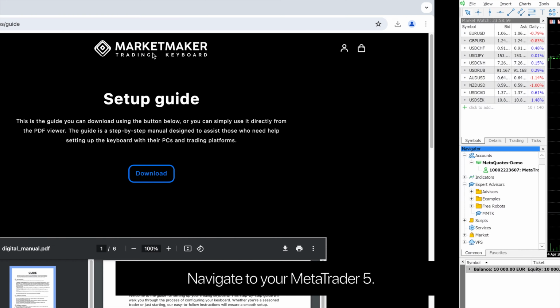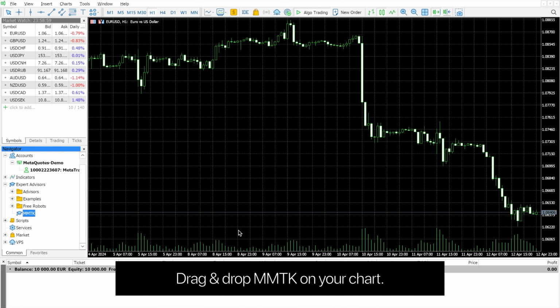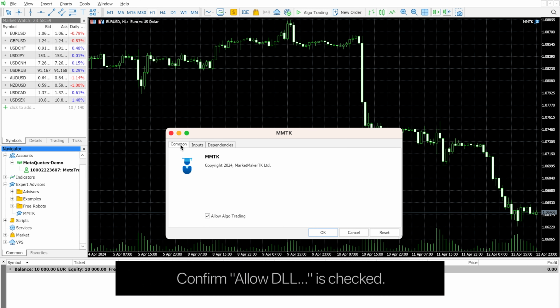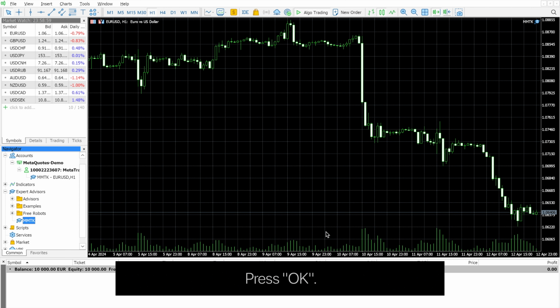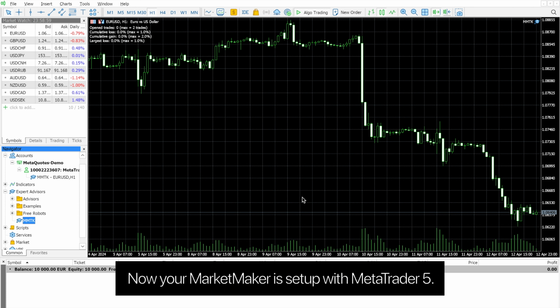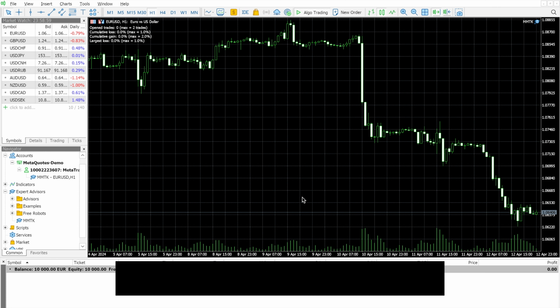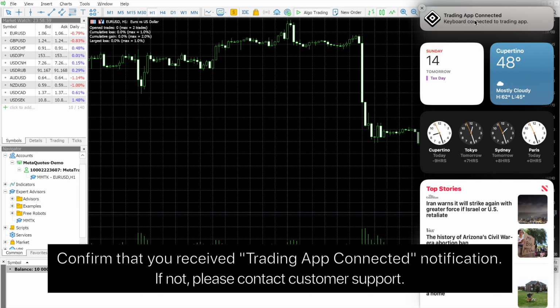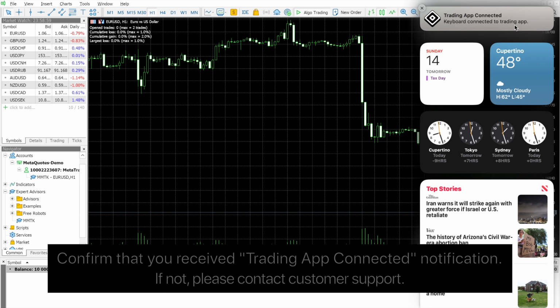Navigate to your MetaTrader 5. Drag and drop MMTK on your chart. Confirm Allow DLL is checked. Press OK. Now your MarketMaker is set up with MetaTrader 5. Test that it works by pressing Open Calc. Confirm that you receive Trading App Connected notification. If not, please contact customer support.